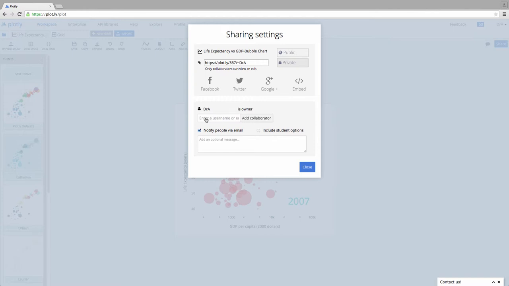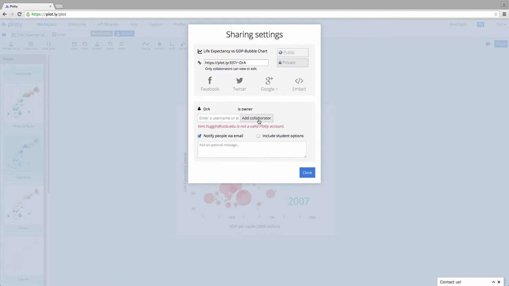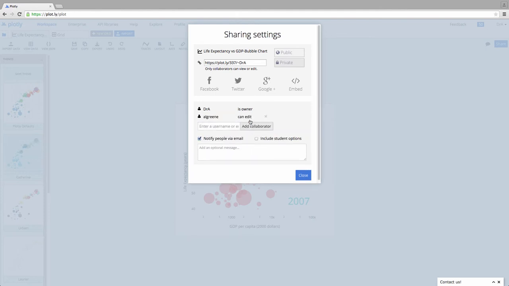I can add somebody's email address in here. I could say something like, and I could go like that, and it says, oh, that guy's not a Plotly user. So I could say, okay, let me add someone who is. Here's Alex Green, one of our students. I could say add collaborator, and now he's added on in. I'm allowing him to edit it. So not only can he see it, he can actually tweak the graph, change the underlying data, etc. I can add a message in here.